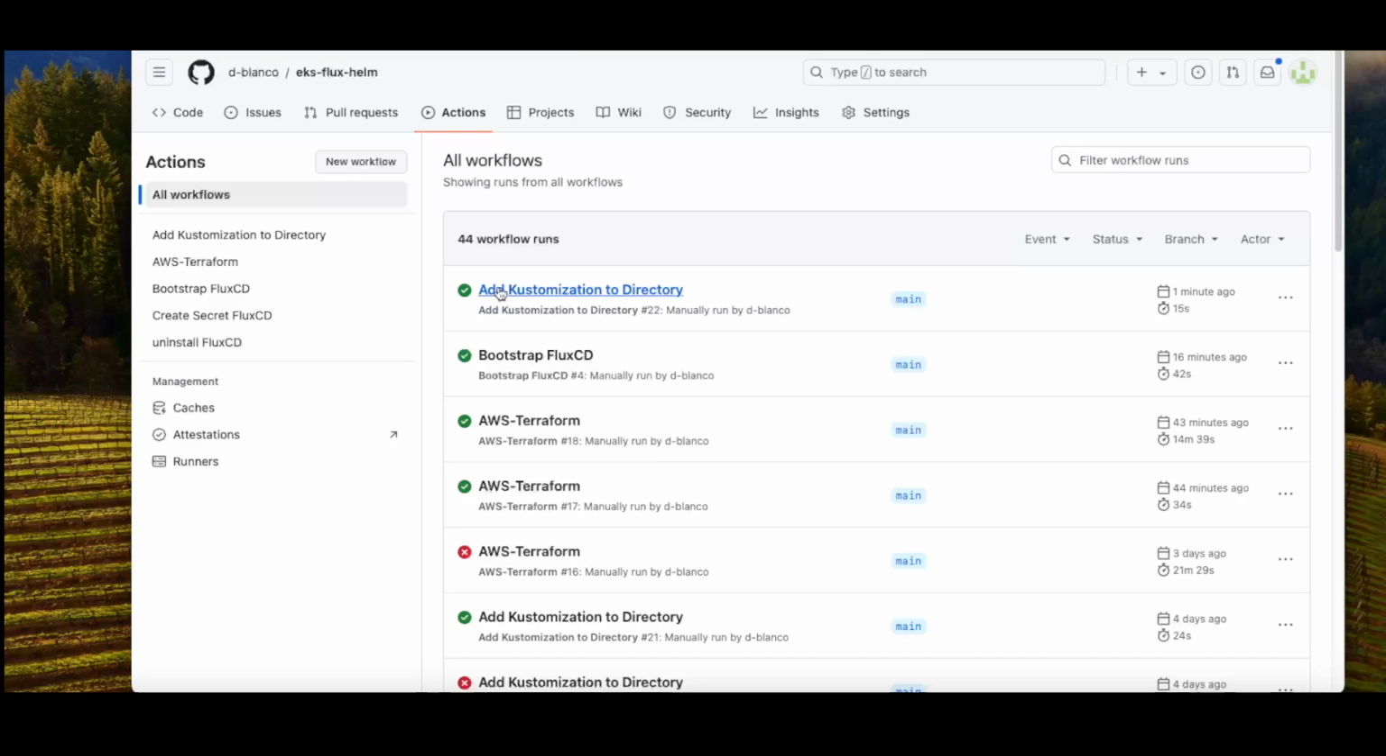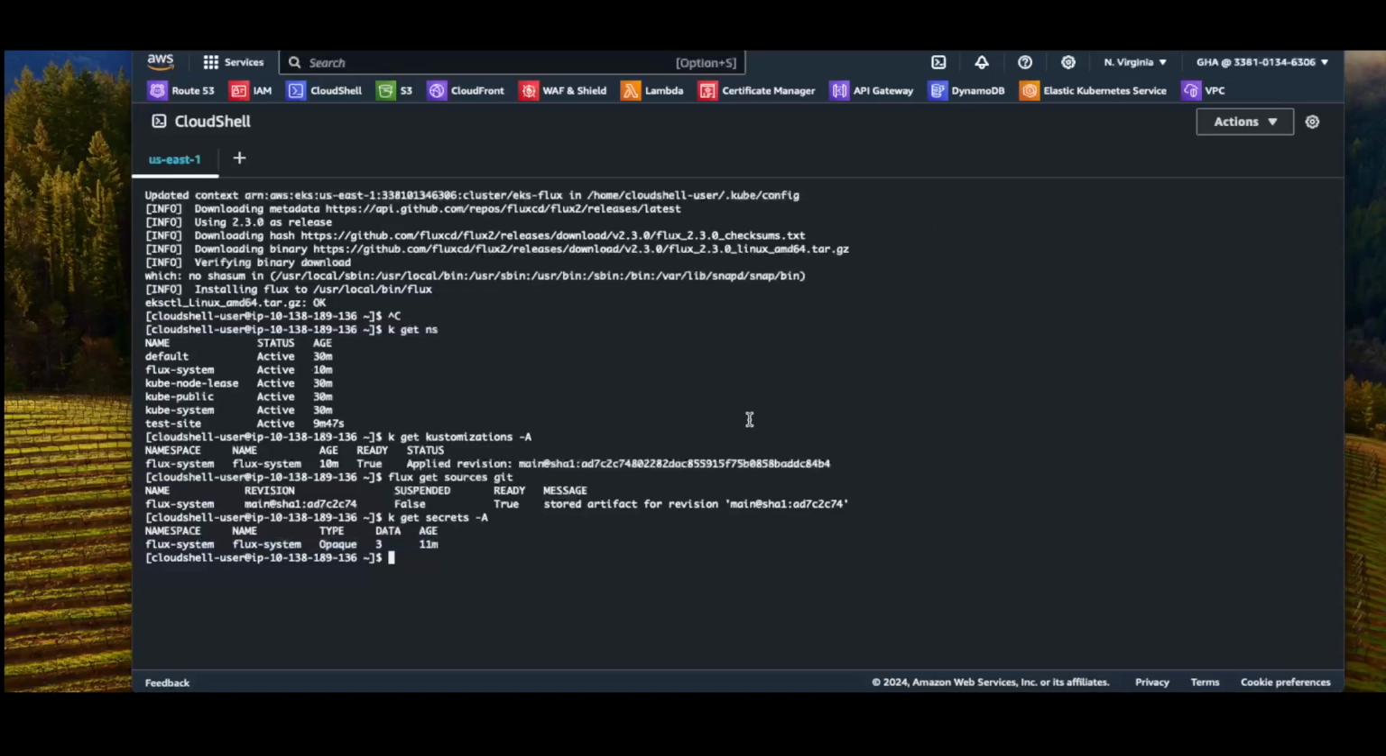It did. So add customization to directory. Good. Now we can go to Cloud Shell and check if it's there, but in case it's not, you can always run this command: flux reconcile source git, and then the name of the Git repo, which we saw earlier was flux-system from running this command. Yep, flux-system.